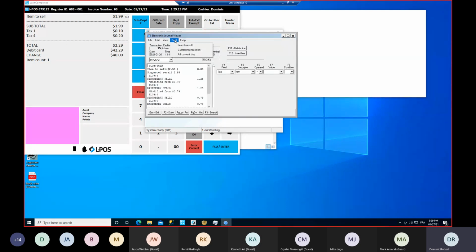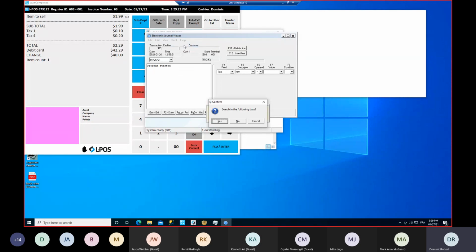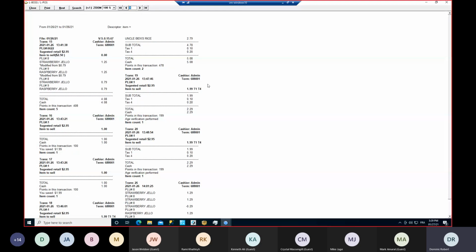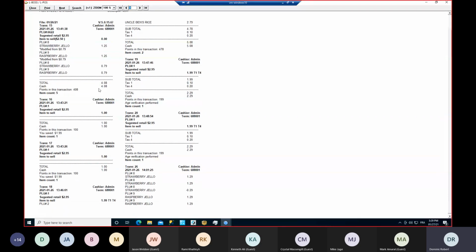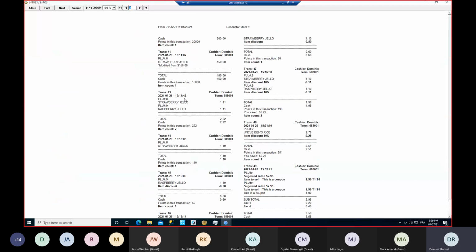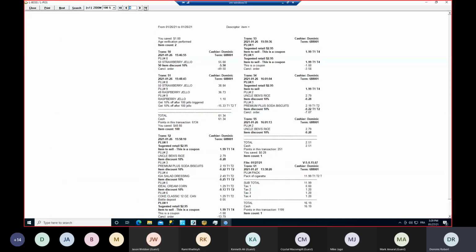Under print, I have an option to print the search results. If I do that, it will generate a report based on the search result. It will show me all the transactions with the item in it and highlight the information. That's a few pages report, so 5 pages. So I see all the information.